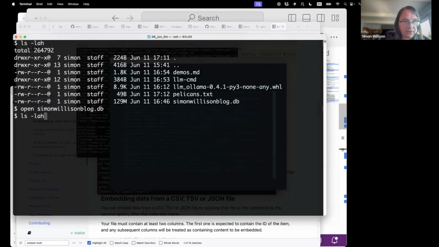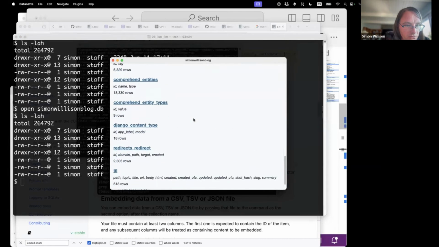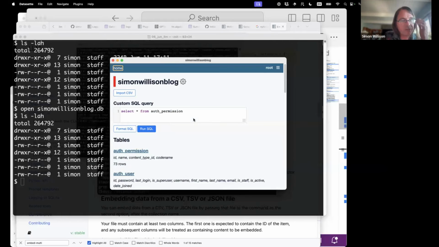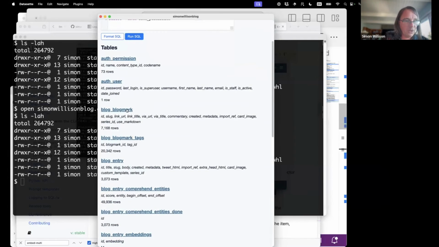How big is that file? That's a 129 megabyte file. Wow. Does this have embeddings in already? It does not. Okay, so this right here is a database of all of the content on my blog.